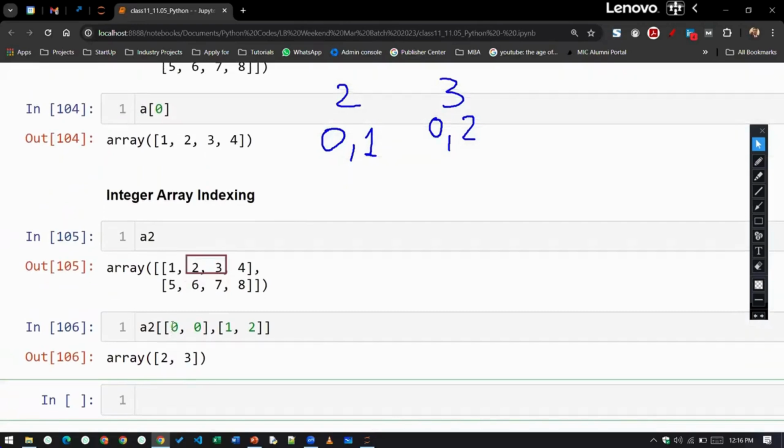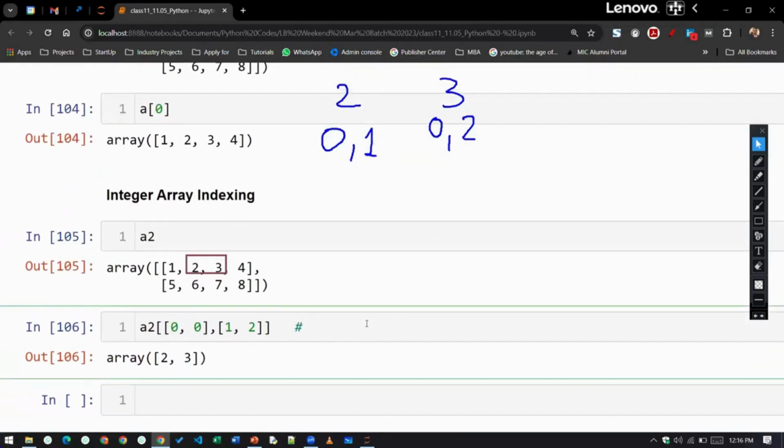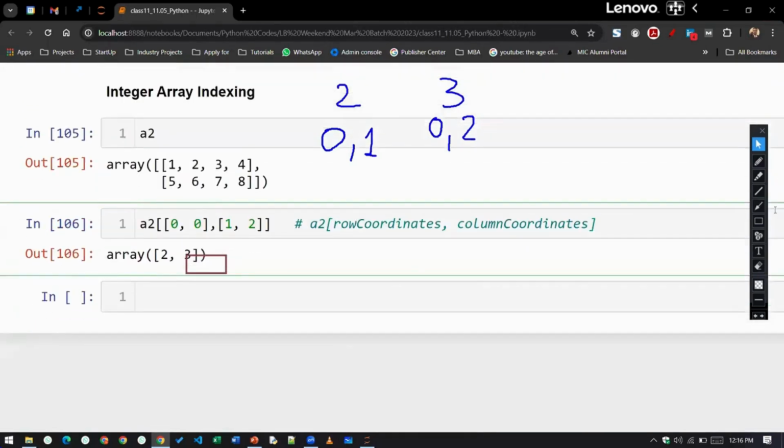Got this, class, or not? It is like this. First we have to give row coordinates, and then we have to give column coordinates. Let me show you another example.